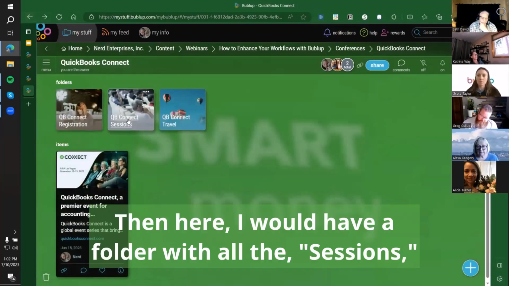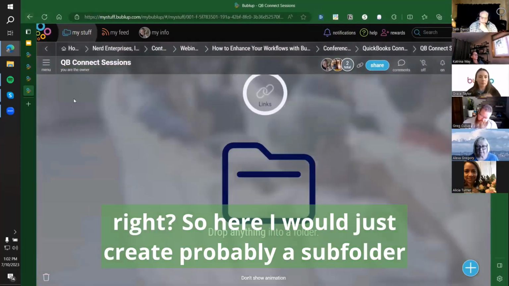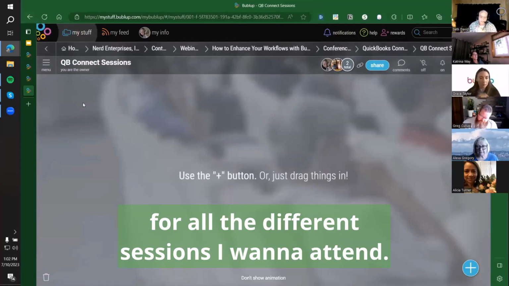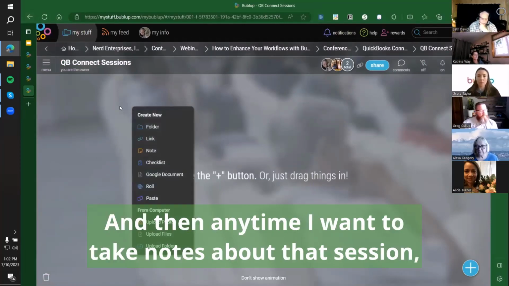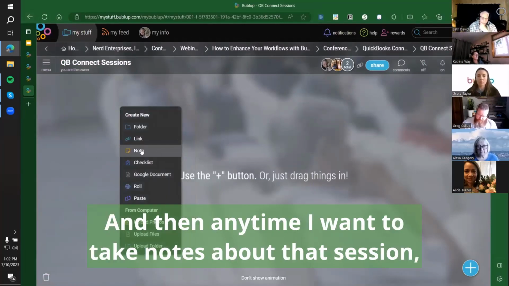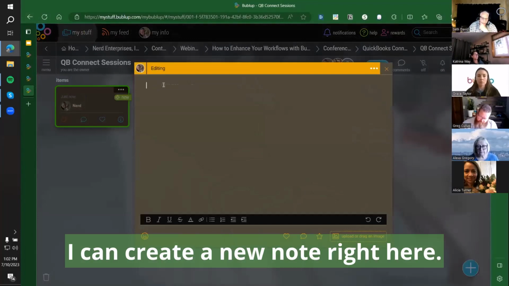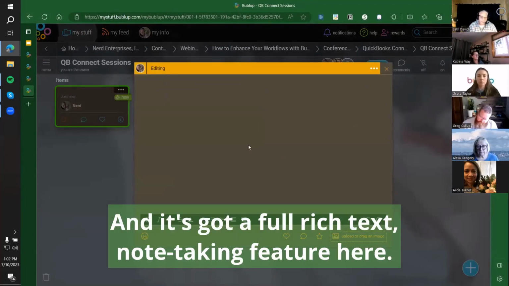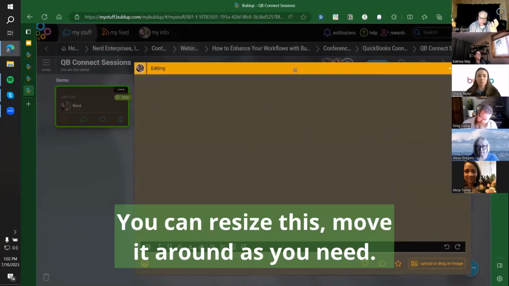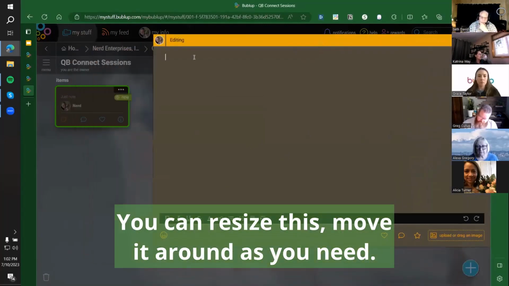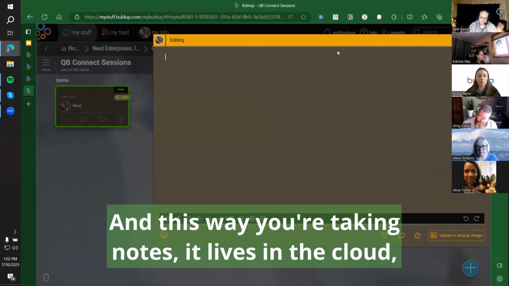Then here I would have a folder with all the sessions, right? So here I would just create probably a subfolder for all the different sessions I want to attend. And then anytime I want to take notes about that session, I can create a new note right here. And it's got a full rich text, note-taking feature here. You can resize this, move it around as you need. And this way you're taking notes. It lives in the cloud.